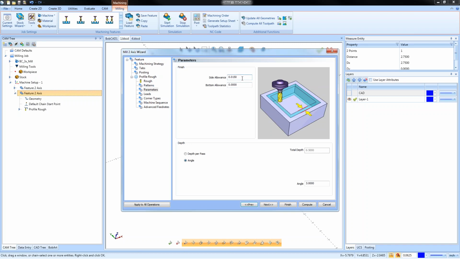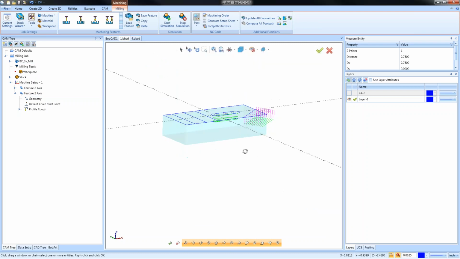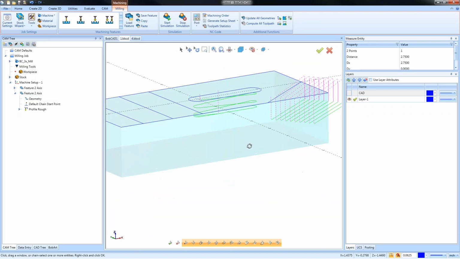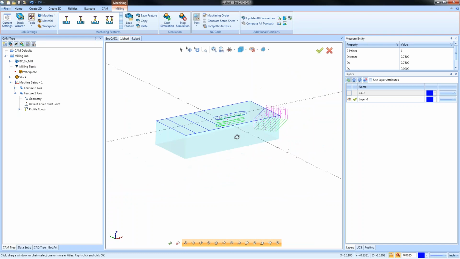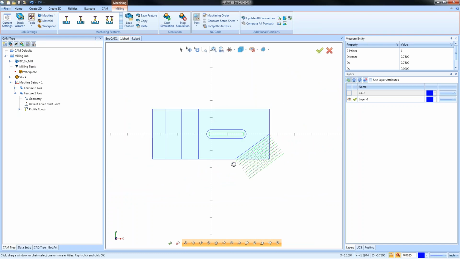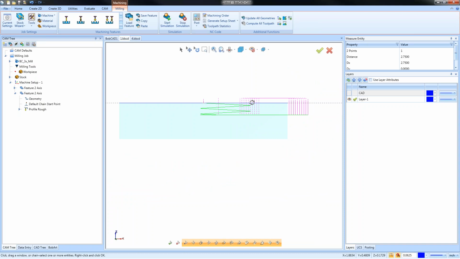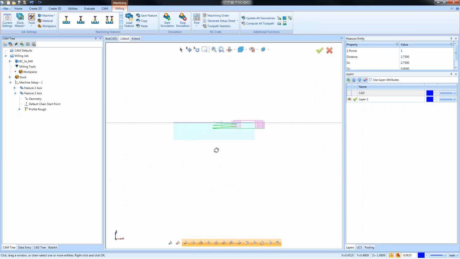Most of these options in here, if you click on any of these, they're going to give you a visual aid so you can tell what's going on with that feature. In this case, we're doing a ramping routine. We're going to recompute here. And we can see how the toolpath is going to, let me go to a top view and then a front view. You can see how the toolpath is going to ramp its way down.